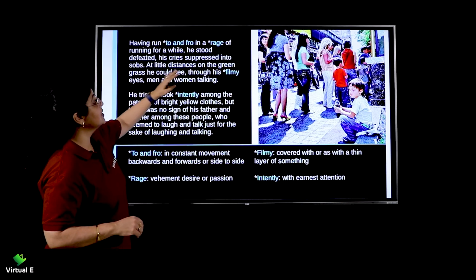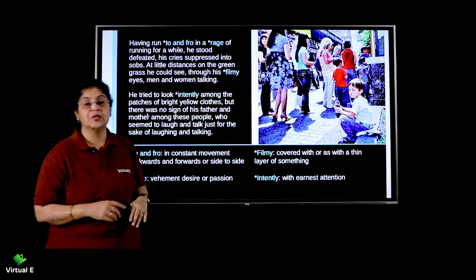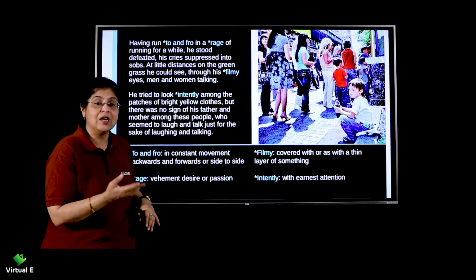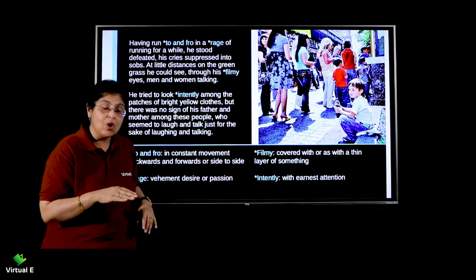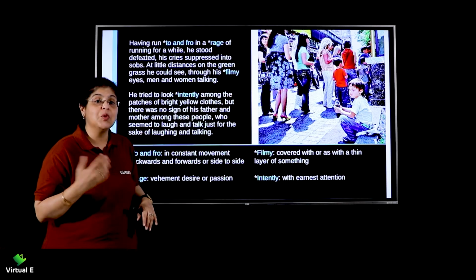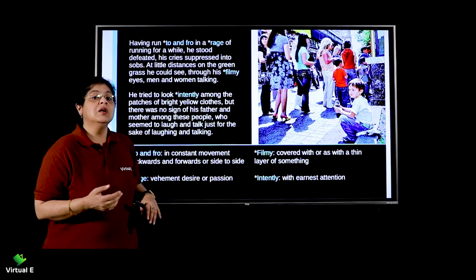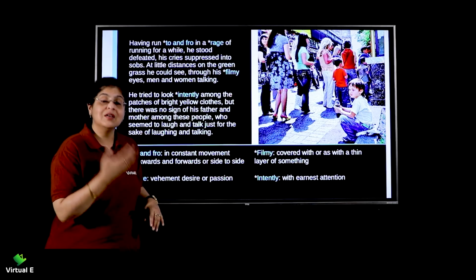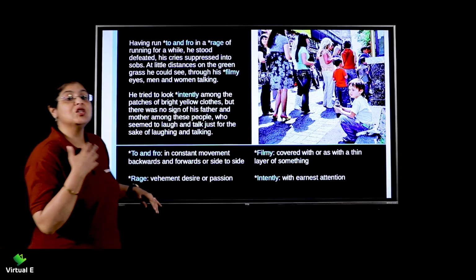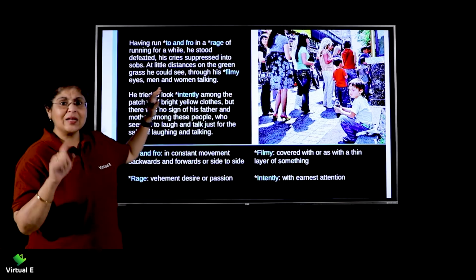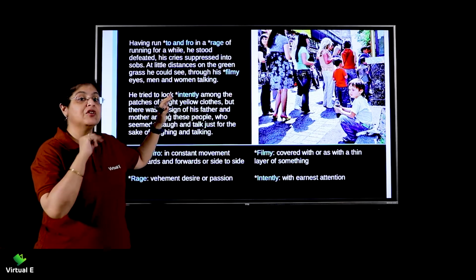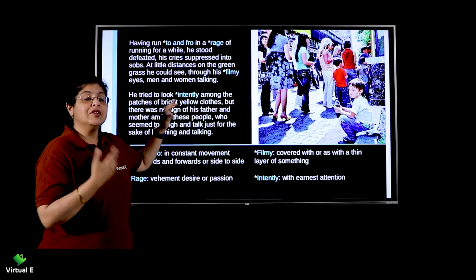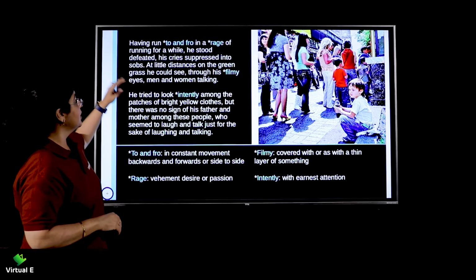His cries suppressed into sobs. The way he was crying out loudly, the way he was calling out, now they became low and they became sobs. What are sobs? That. So when a child cries a lot, after crying a lot, this is what he lands up doing. He sobs. So that's the difference between sob and cry. Cry is when you really cry, and sob is when you take these short breaths.